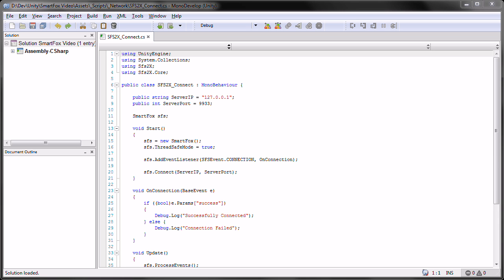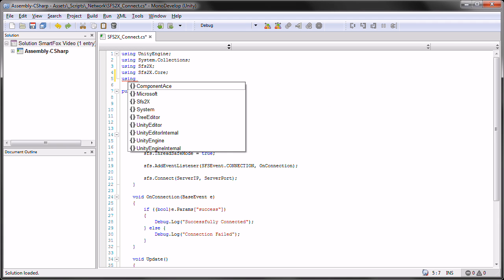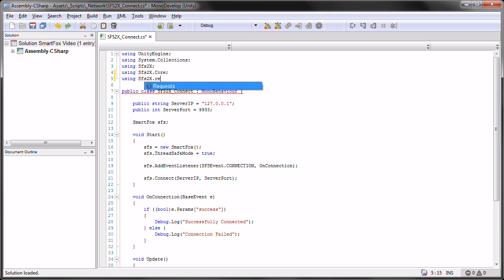Here I have the connect script we created in a previous video, and for this video we'll need to add another using statement up here, and this one will be using sfs2x.requests.